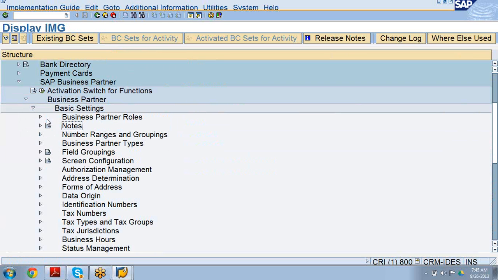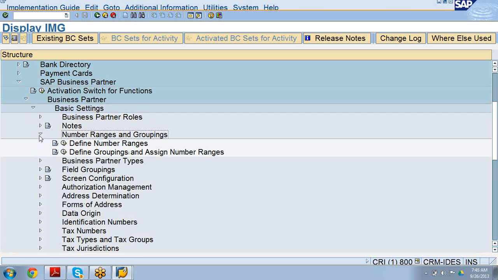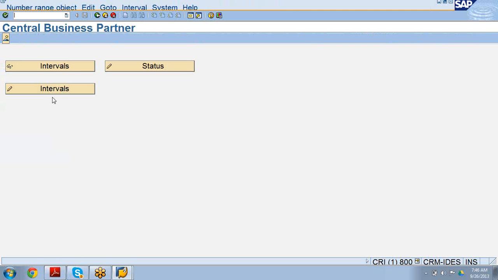Then go to number ranges and grouping. Define number ranges. Change intervals, the light color button.